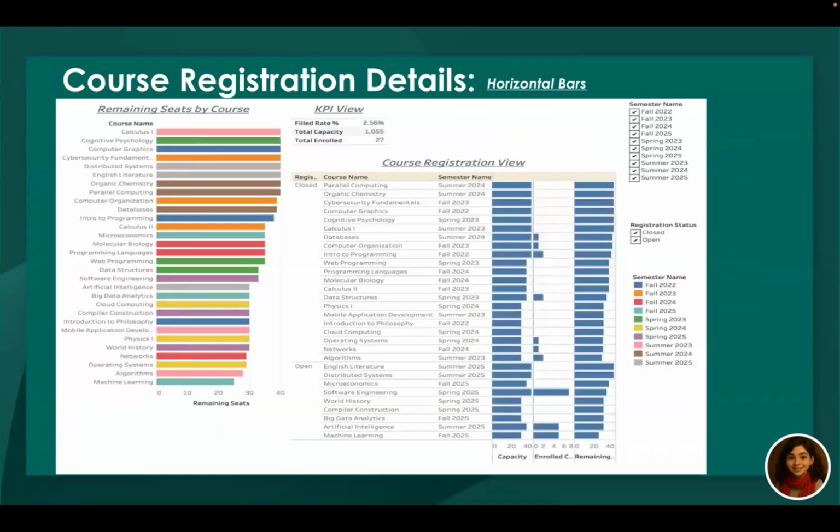Next, we see a horizontal bar chart. This allows the academic staff to monitor course demand in real time, balance the registration across sections, and make timely decisions like opening additional sessions or increasing the waitlist capacity. On the y-axis, we see the list of courses offered for a particular semester. On the x-axis, we show the number of seats visualized using a horizontal bar.